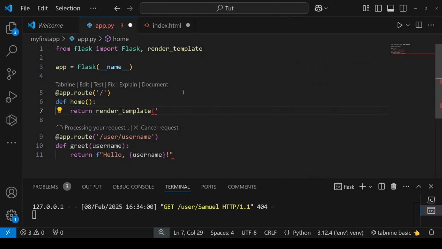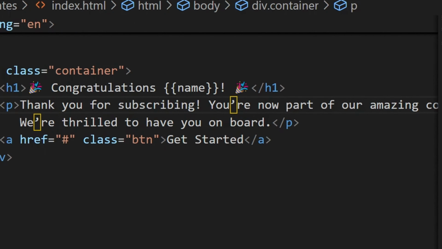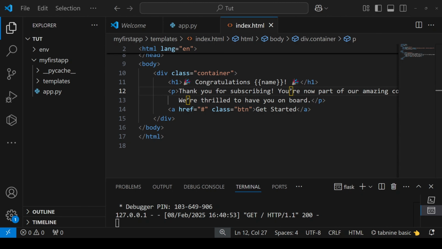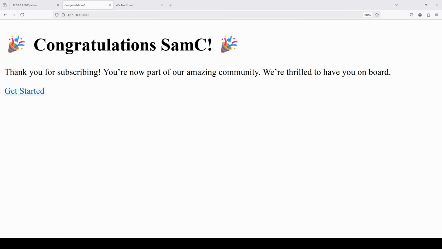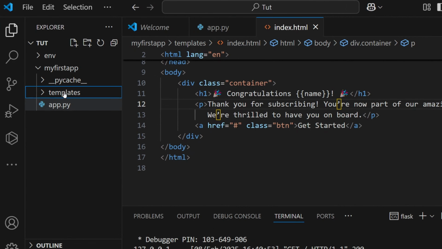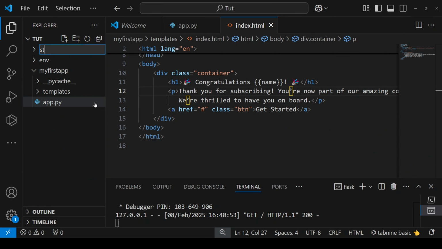Then we return the render_template, which renders HTML and passes variables. While this is Jinja2 syntax for dynamic content. Please note, Flask is picky. The folder must be named templates.